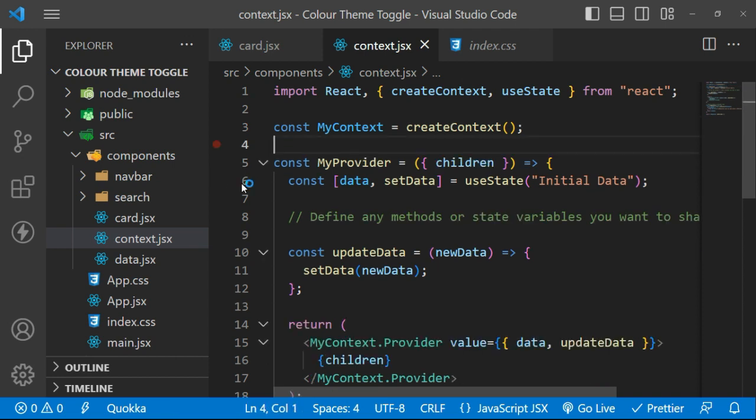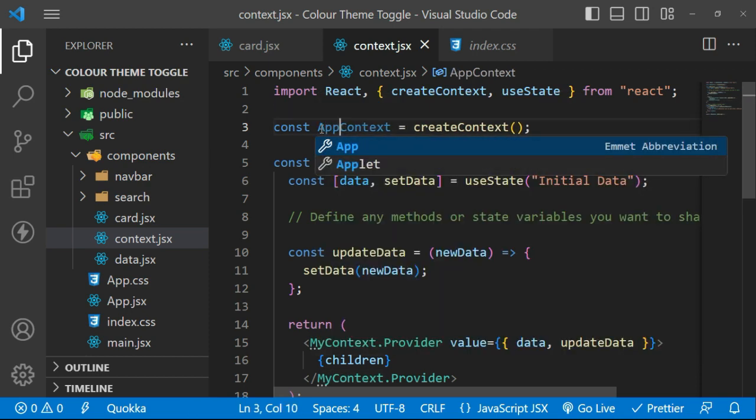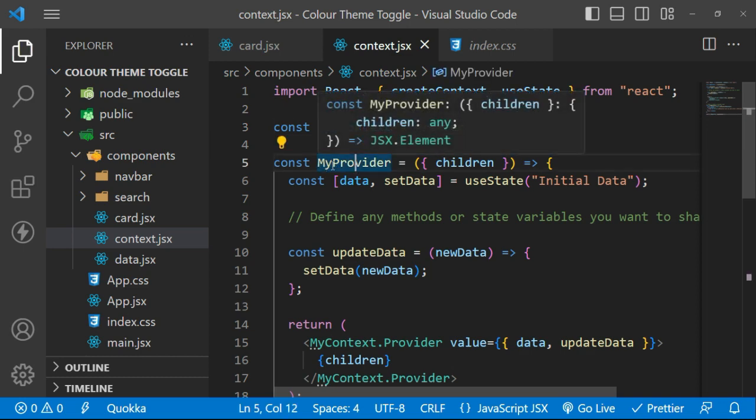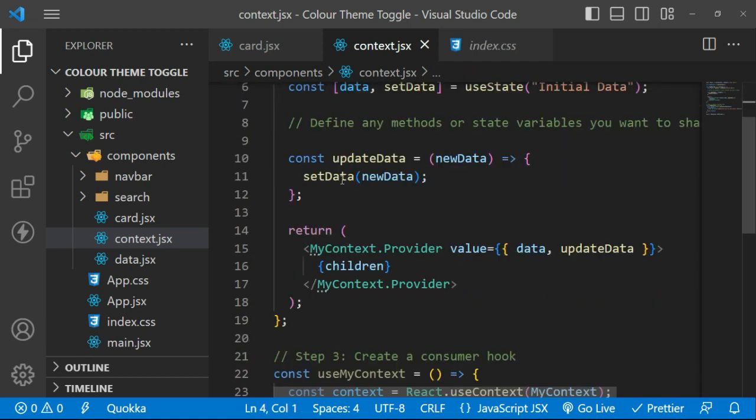Let me change this thing over here to app context. I want to make the code mine, so I want to do some slight modification. You can skip this part of the video. I'm just changing the word ChatGPT gave me. I'm going to make it possessive. Okay, app context, app provider. Here I'm going to make it app provider, and then wherever my context is, I'm going to change it to app context.